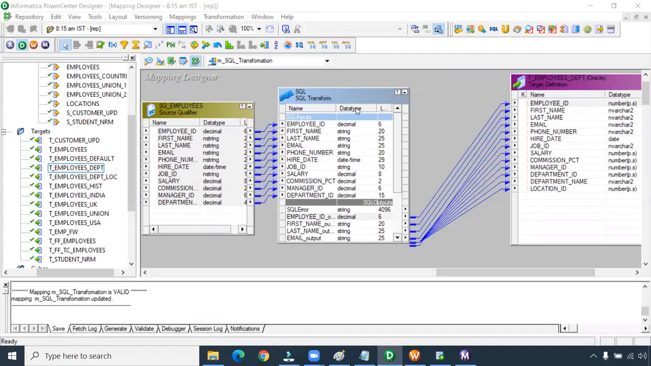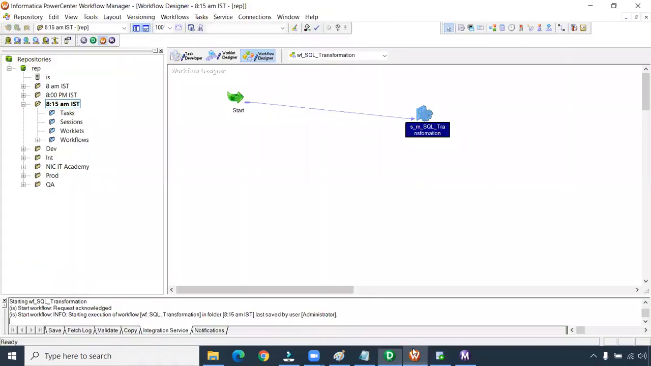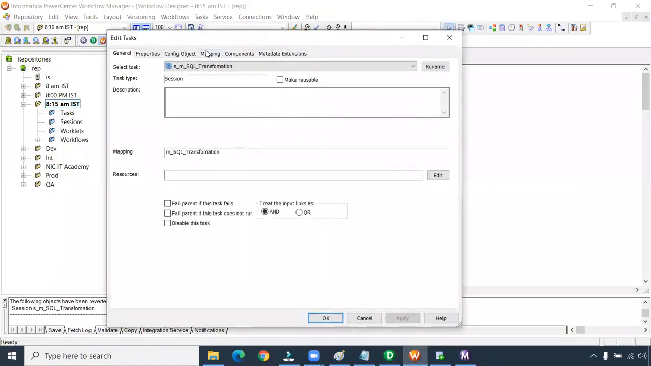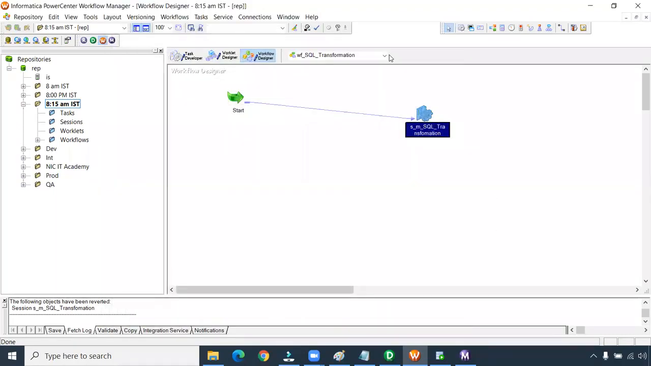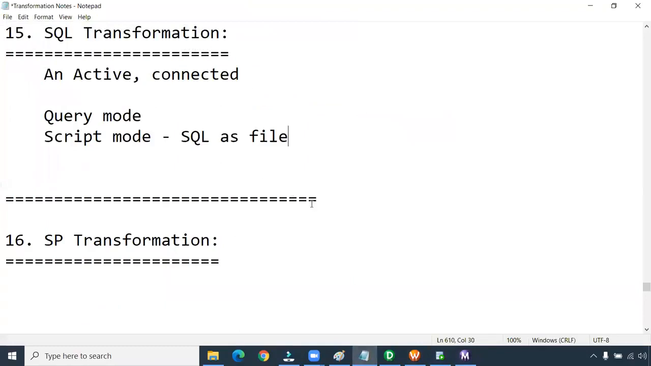Any questions? Whenever we are using the SQL transformation, make sure that you are giving the connection here. So this is the SQL transformation we will use.